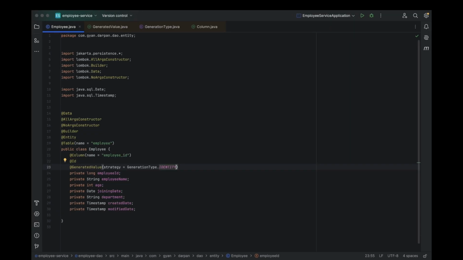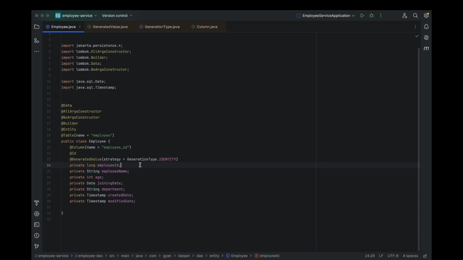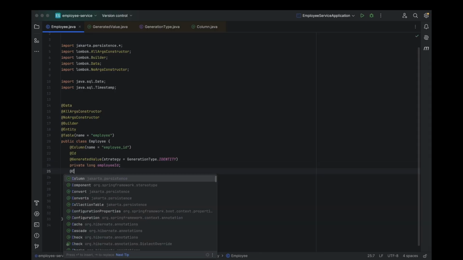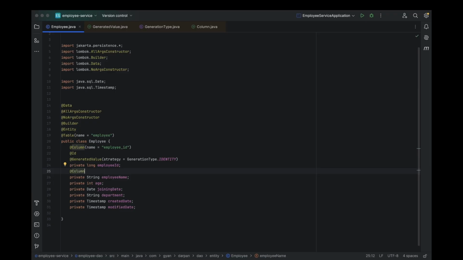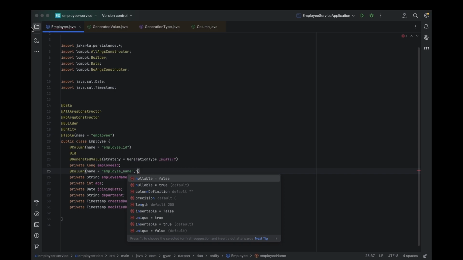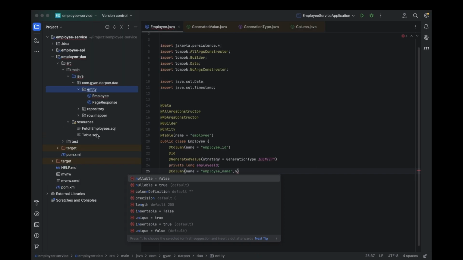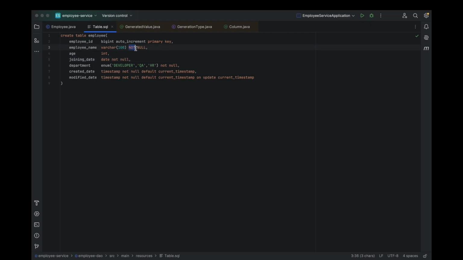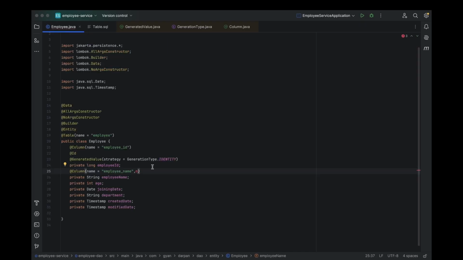Alright, now let's continue and add @Column annotations for the rest of the fields in our employee class. Next field is employee name. This should map to the employee_name column in the database. See, in our table script, it's marked as not null. So we'll also set nullable equals false here.